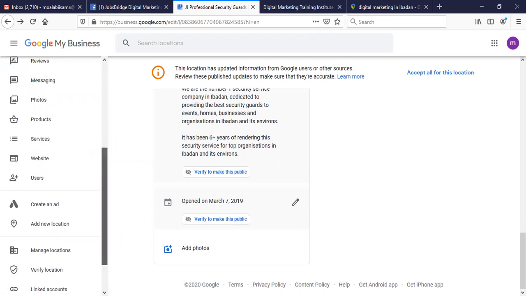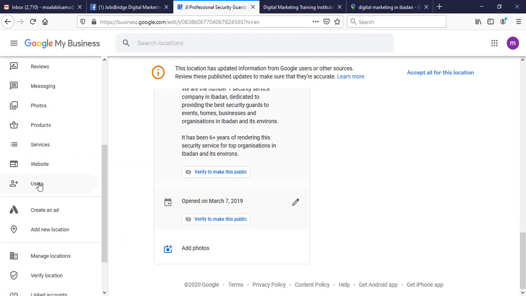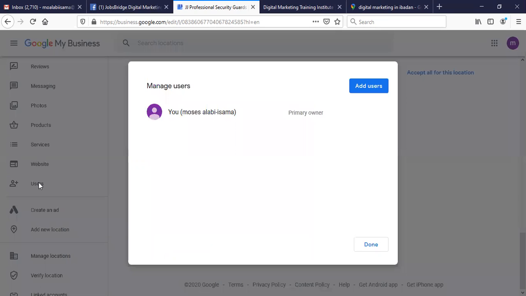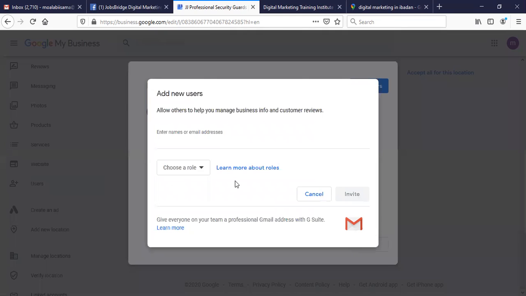Okay, another thing I need to explain to you is users. You see, sometimes you want to create a profile for someone, or as a business owner, you might not have the time to be posting on your Google My Business profile after you created it. Now, you might want to add someone else, okay? So you click from here, users, you come to this interface, add users. Now, you choose a role. Maybe the person will be the site manager or manager. You choose a role for the person.